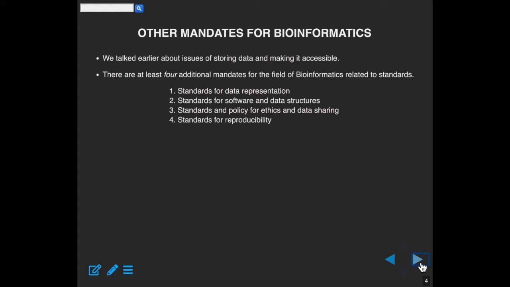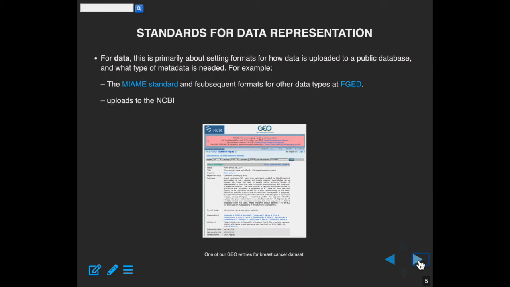But bioinformatics also touches on things like ethics and sharing. So the community set policy in these directions. And there's standards for reproducibility. It's particularly this last one that we're going to come back to near the end of the course, in the last couple lectures, to talk about the issues of the reproducibility crisis in science. So we'll talk a little bit more about it today and then more thoroughly at the end. But standards for data representation to start with.